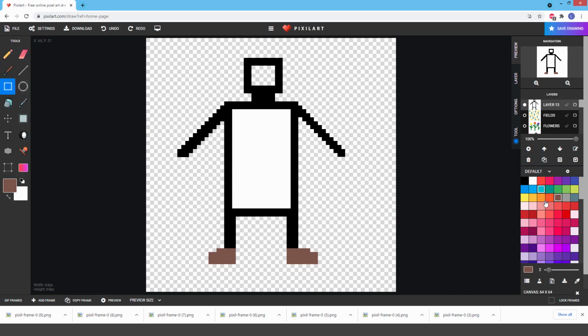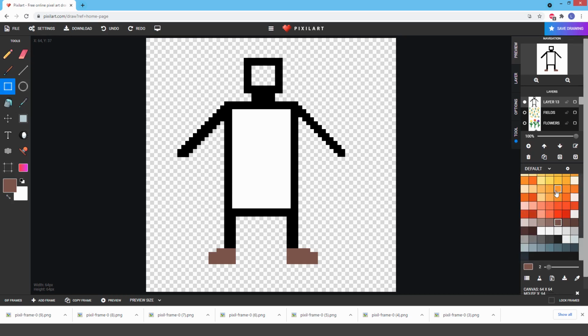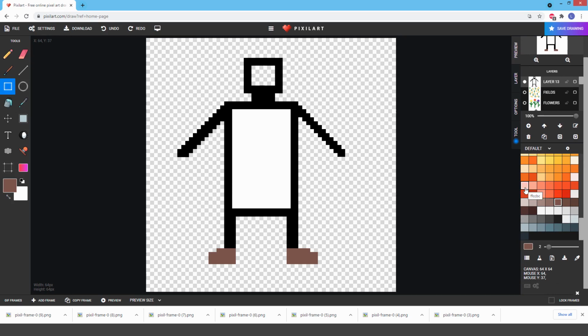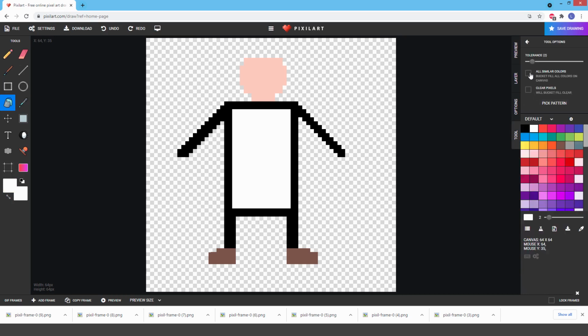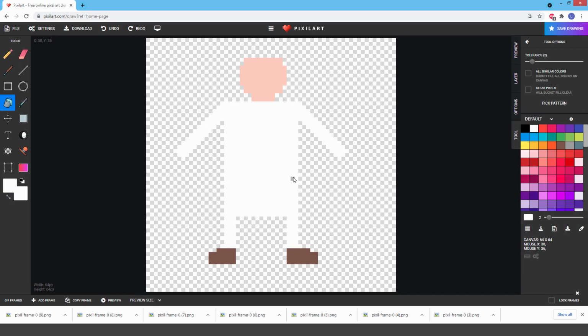So what I'll do is pick a tan sort of color for the head. Something vaguely like that, if that looks any good. Something like that. Just fill it all in. Okay. Can add a little bit on the side. Looking more like a penguin at the moment. And then go back to our white and just check here. All similar colors. I guess so. It will anyway by default.